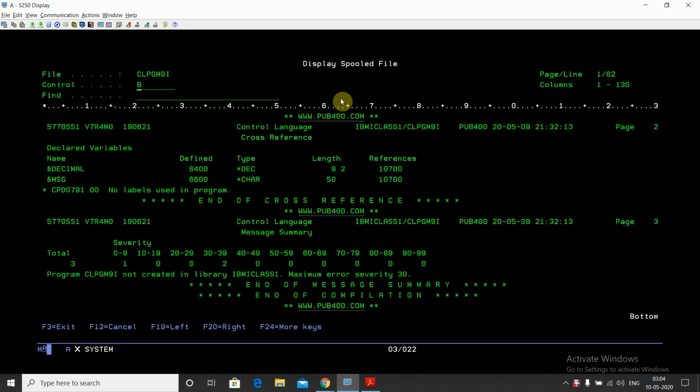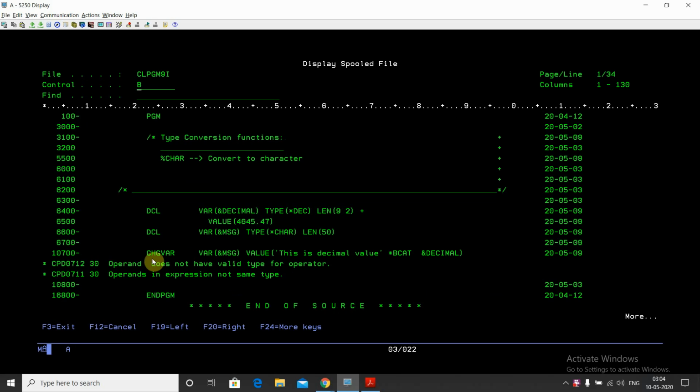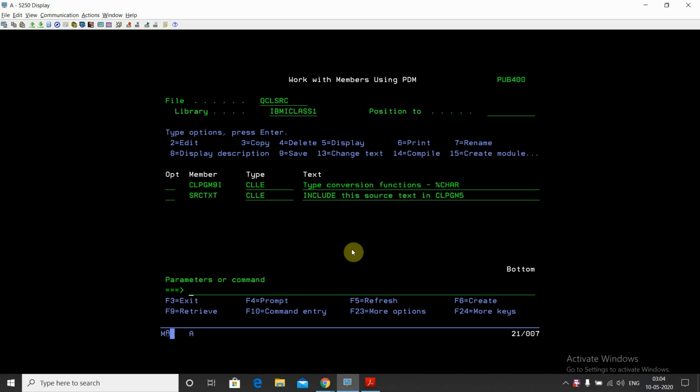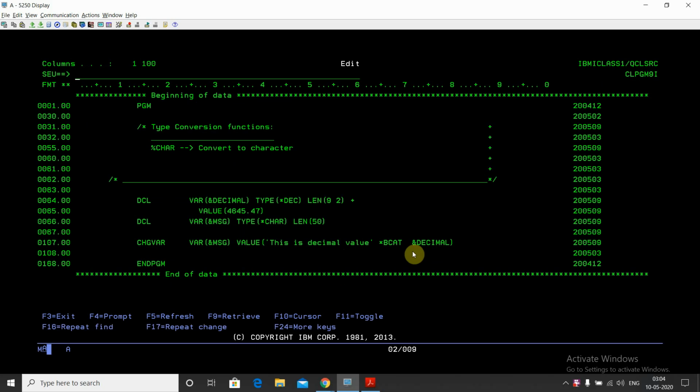If we look into the error, a CPD0030 error comes, operand does not have valid type for operator, this one and &decimal. Now how can we resolve that? Using the %CHAR function, we would be converting the decimal to a character variable.